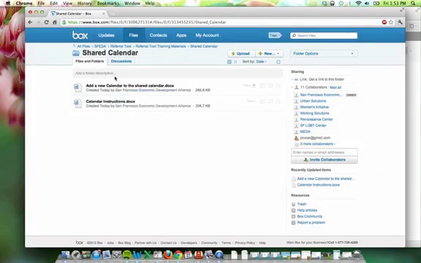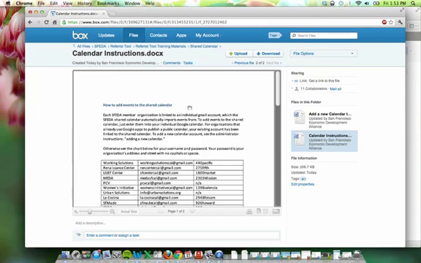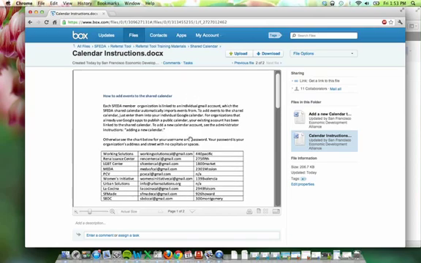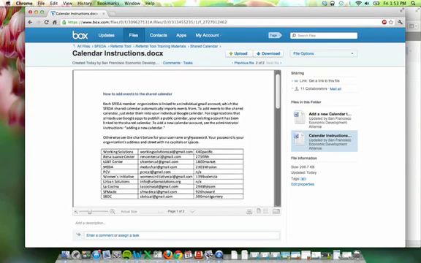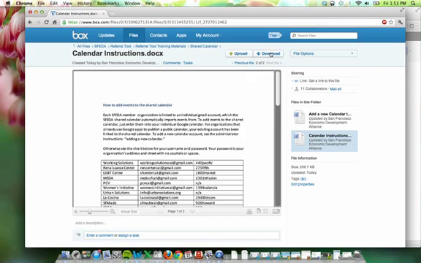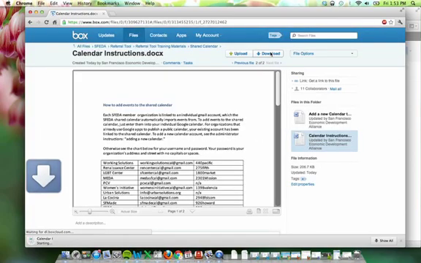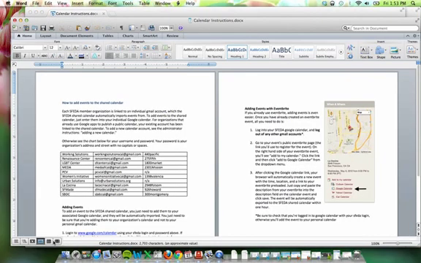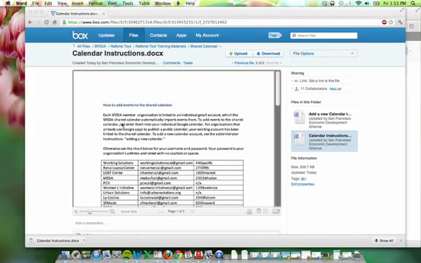So now let's talk about uploading and downloading files. So say we want to download the calendar instructions. We click on it. Here we can see a preview so that you don't even need to download it if you just want to read it, just like that. But say you want to download it, you click download. There it is. And here it is in Microsoft Word. So I've downloaded that file.